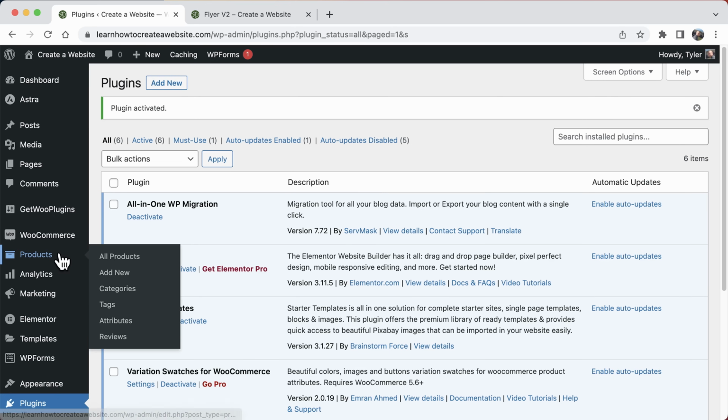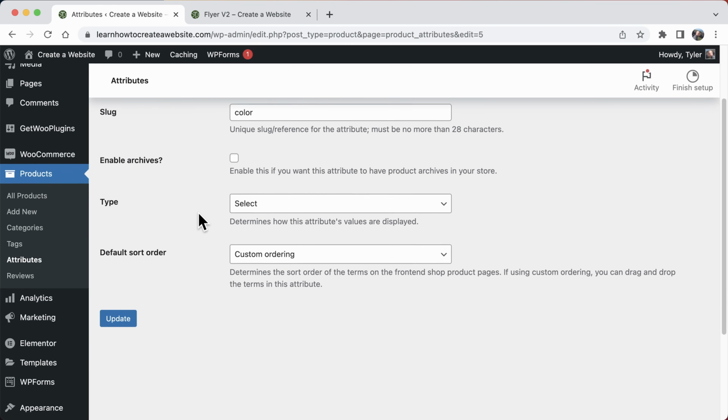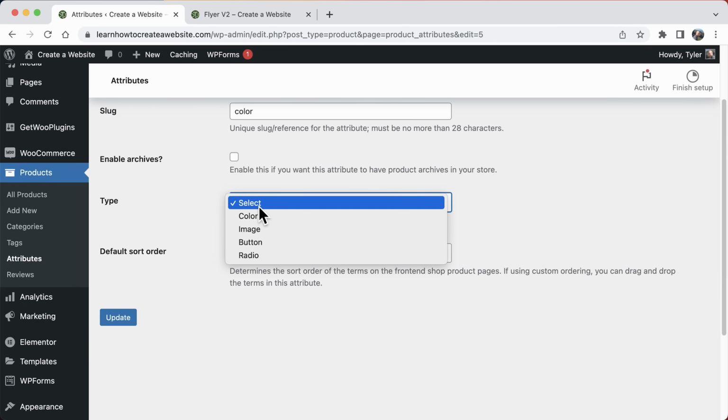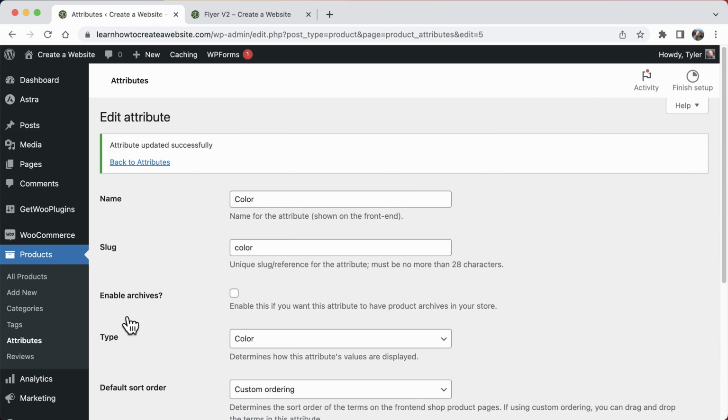Once we do that, we can go to products and attributes. And right now we can see the color type is select. So we can change that down here. We can do color, image. Instead of pressing configure terms, let's click on edit right here. So we're going to edit our color. We're going to see that the type is select, but we want the type to be color for color. And we're going to press update. So this plugin added this new functionality. We didn't have this before.